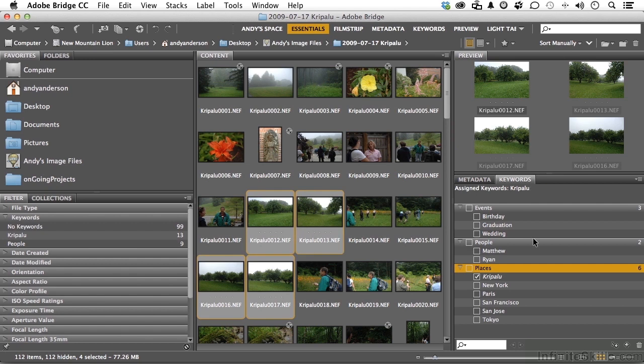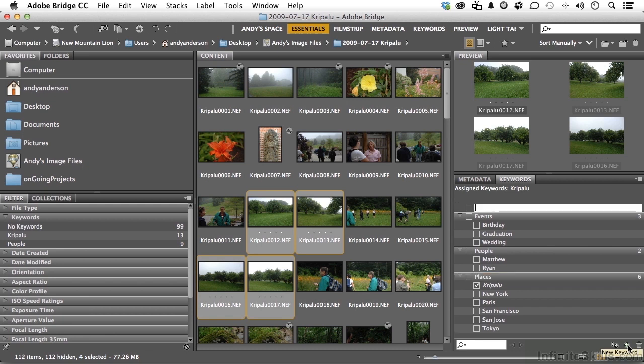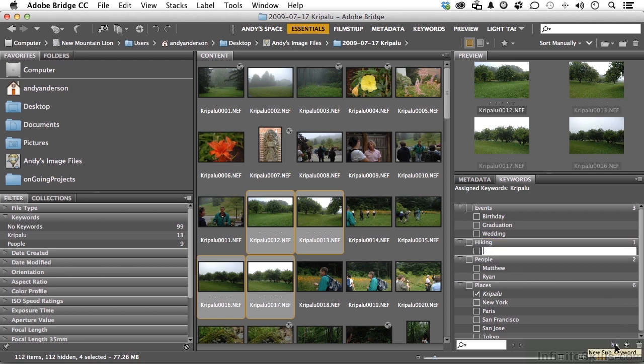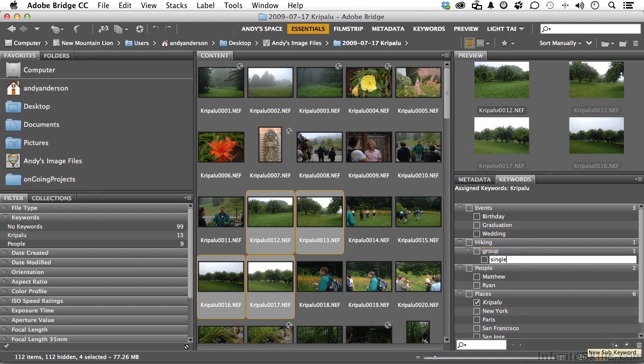How do you make your own? Well, it's actually pretty simple. If you come down to this button right down here, we can assign a new keyword. When we do, there it is up here. And let's call this one hiking. Now, once we select it up here, we can come back down here and click here and assign sub keywords, like maybe group, and another one, say, single.